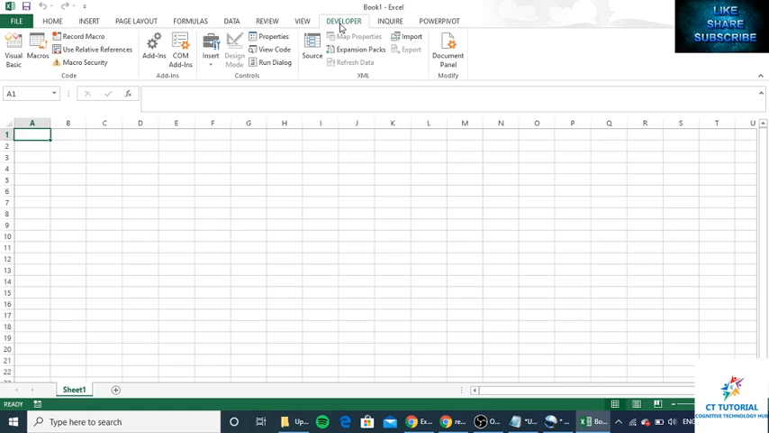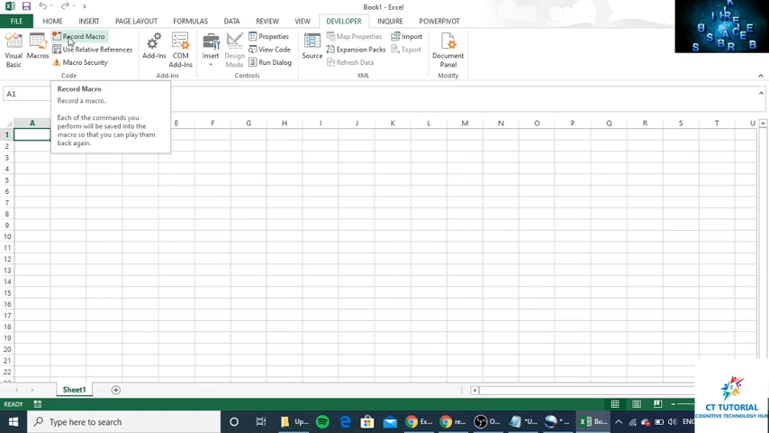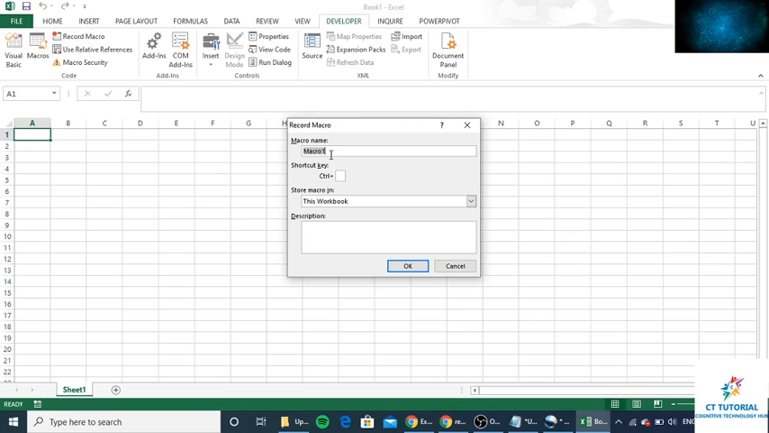We will click on the Developer tab, and here you can see the Record Macro button. So I'm just clicking on this and it will ask you to put a macro name. You can change the name, or you cannot, as per your wish. Shortcut key. So if I put Control I, that is my shortcut key.